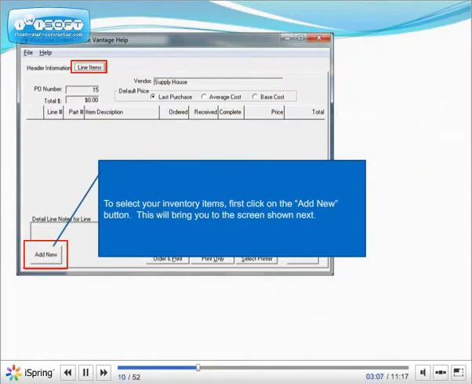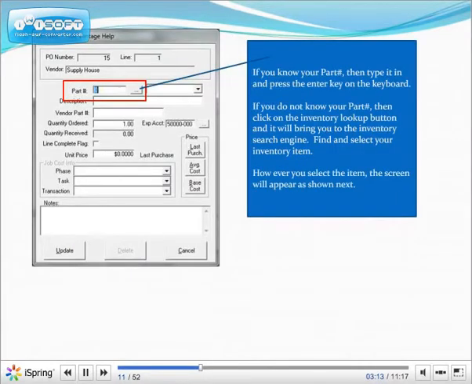To select your inventory items, first click on the Add New button. This will bring you to the screen shown next. If you know your part number, then type it in and then press the Enter key on the keyboard. If you do not know your part number, then click on the Inventory Lookup button and it will bring you to the inventory search engine.